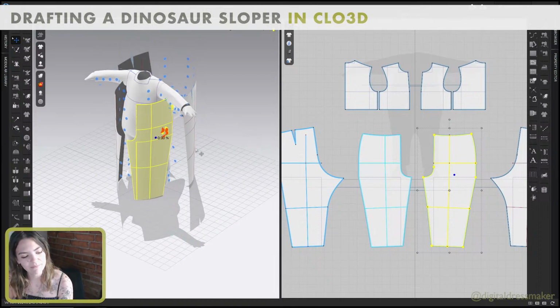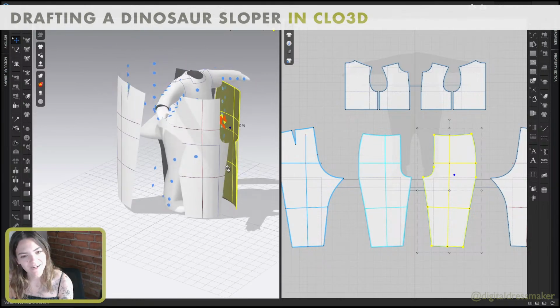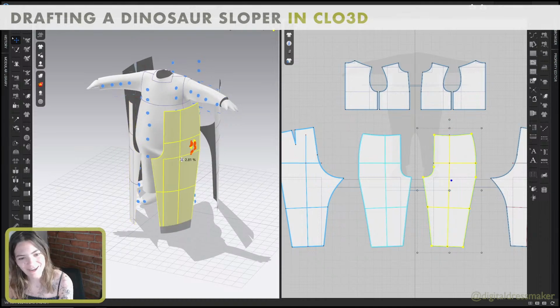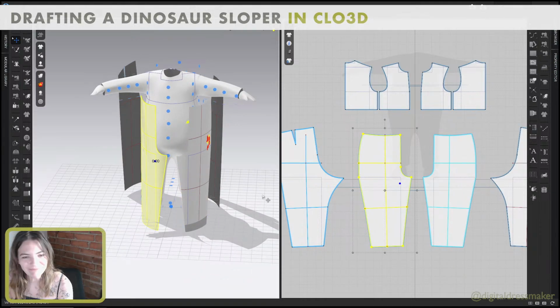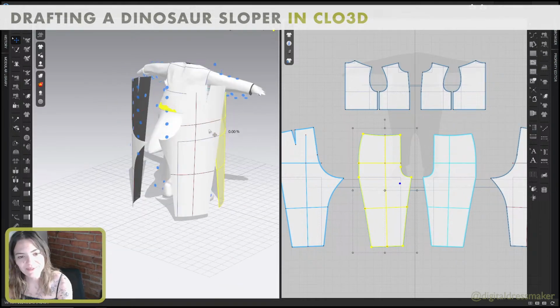So to use this pant block for this dinosaur is actually very funny. We're trying to make it proportionate. And again, I don't know if this will work. So we'll see. We'll see.